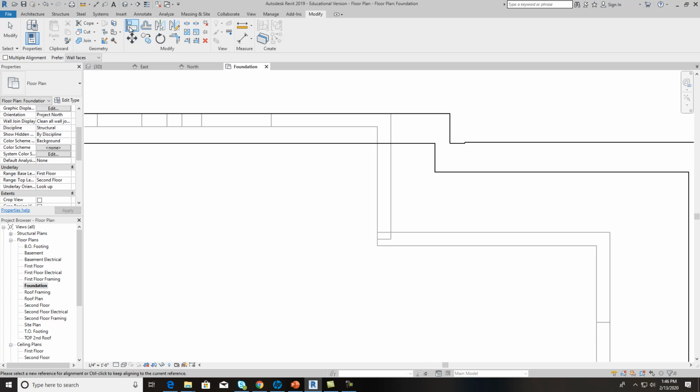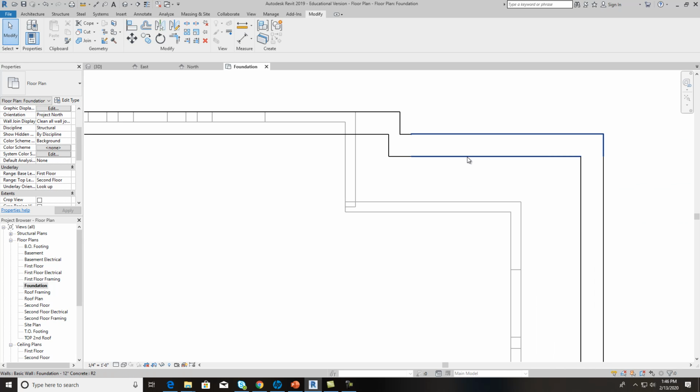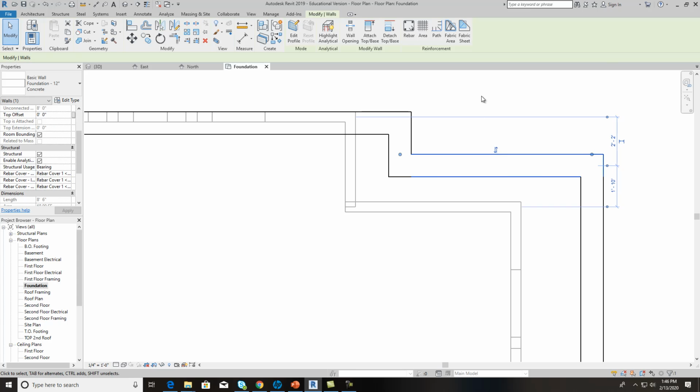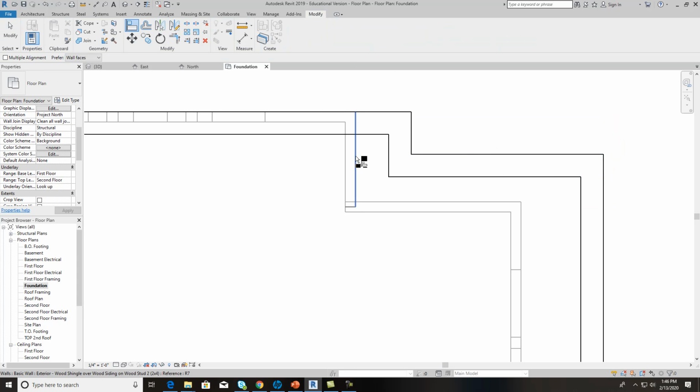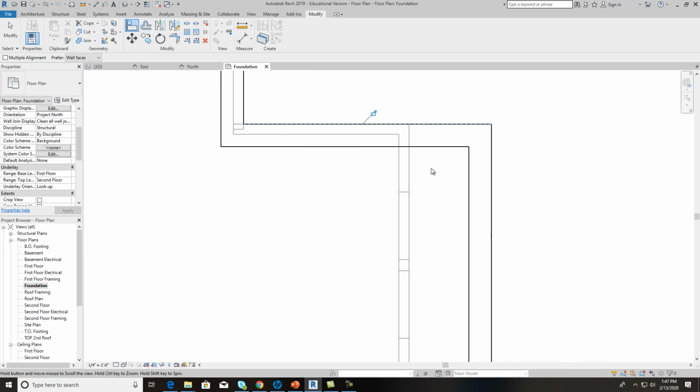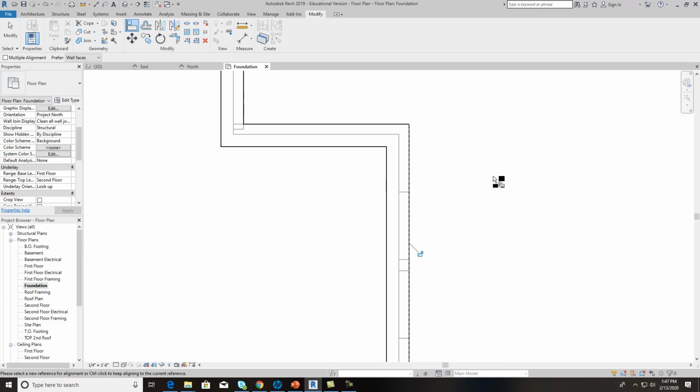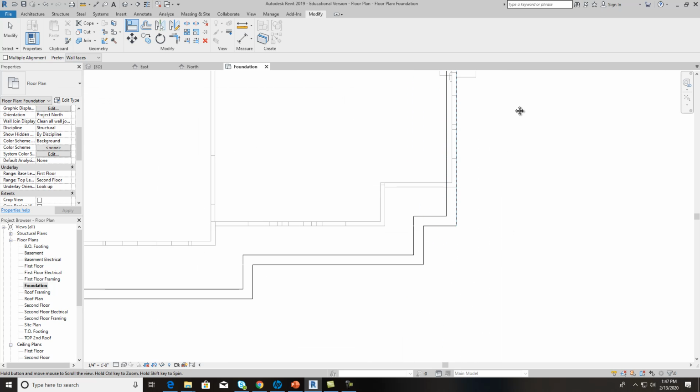Come over here, hit your align again, click on that, click the face. Well, what we have to do is we got to move this thing a little bit. And then hit your align, catch that, then catch that. Align, catch that, then catch that. Catch that, then that. Y'all see what I'm doing here?